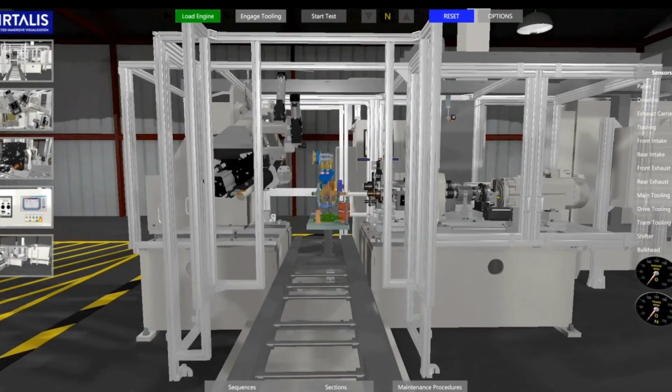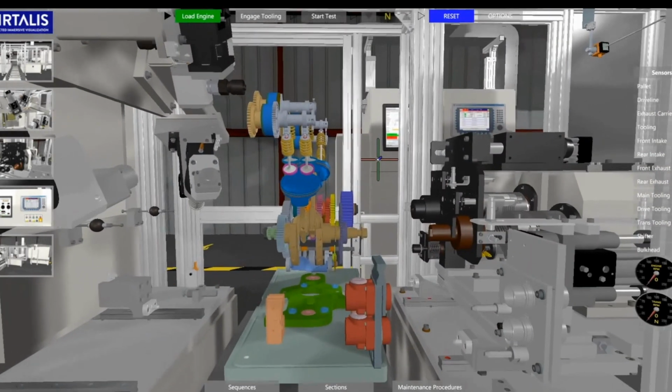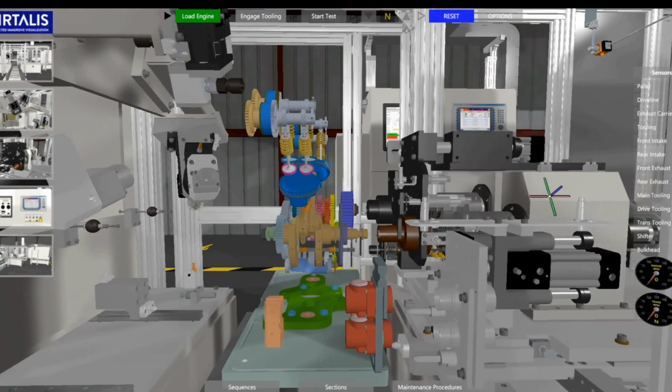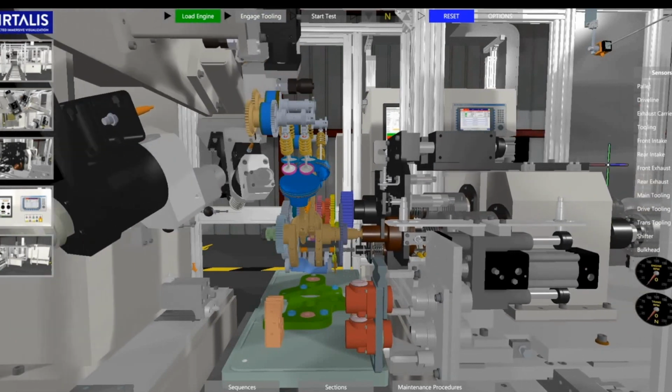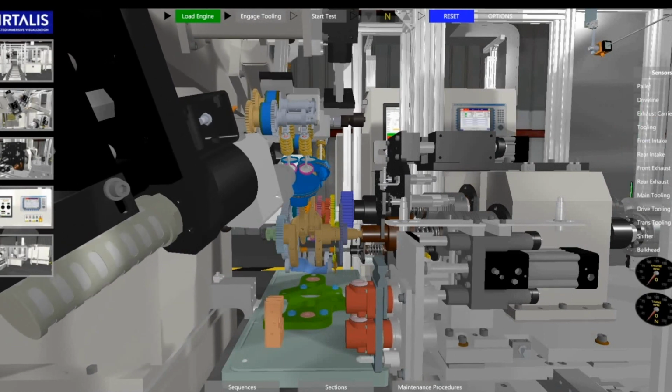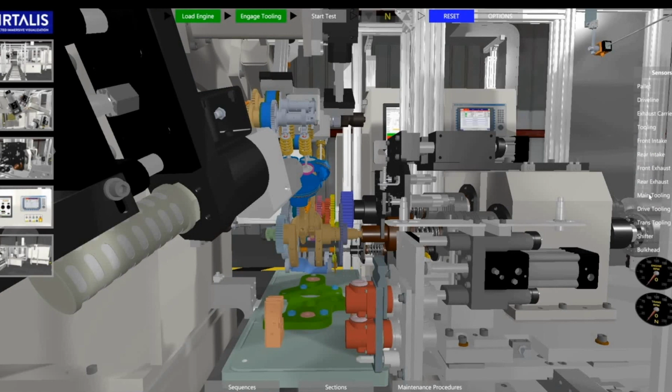This test is meant to illustrate how the engine is loaded, how the tooling is engaged, and show RPM being generated by the engine. As the engine is loaded in a test cell and we engage the tooling, you can see the sensors on the right are turning green, indicating everything is in working order, and now we can start the test.